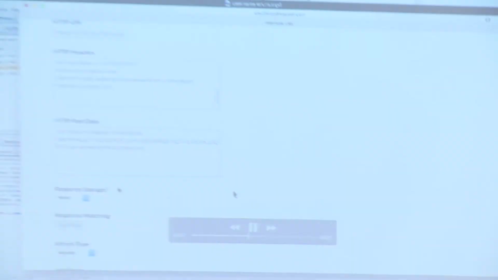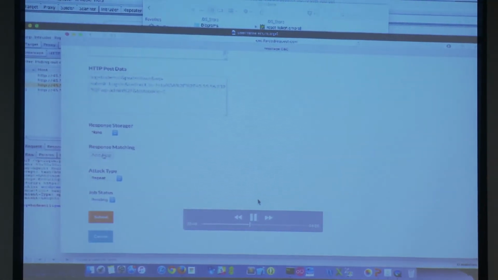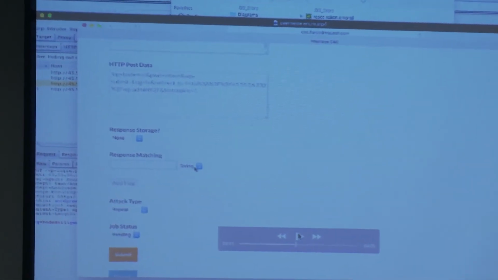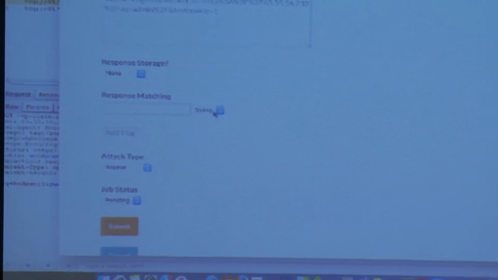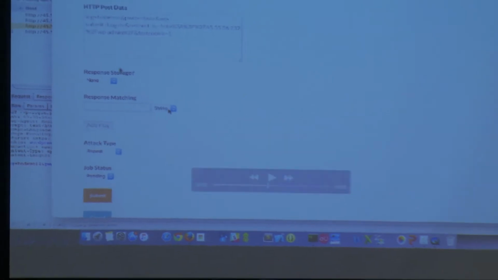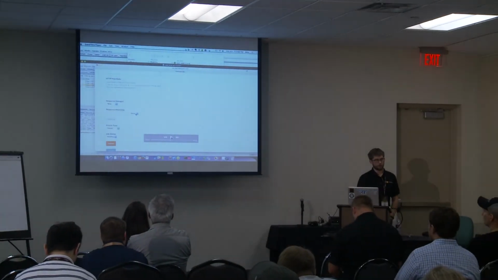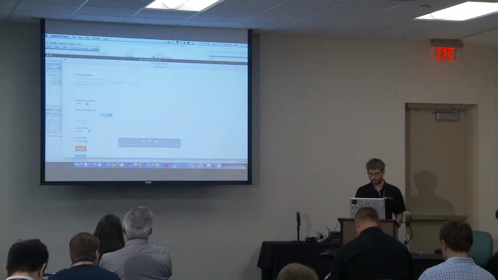Now that I'm actually editing the job, I'm just going to provide a quick description. We can edit the HTTP headers we want to send. We can edit the HTTP post data. What I'm adding here is a response flag. So I'm adding the phrase I want the nodes to search for, and this will tell me whether or not this particular payload did exist on the server.